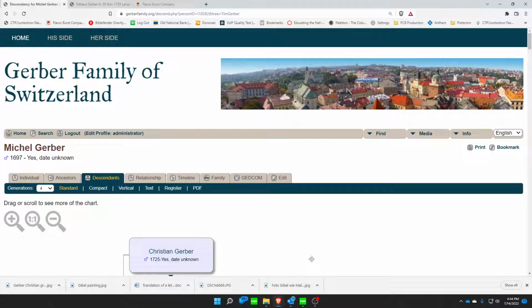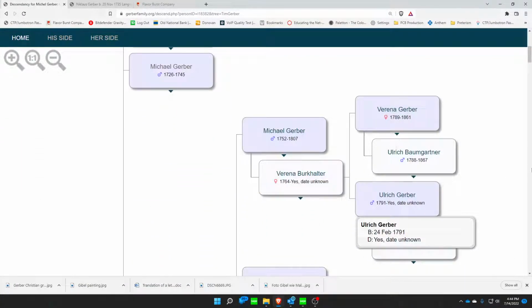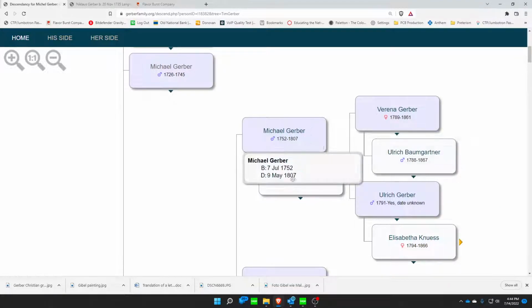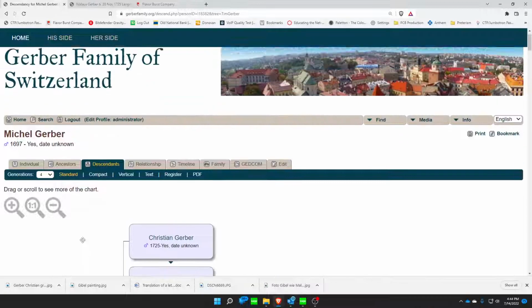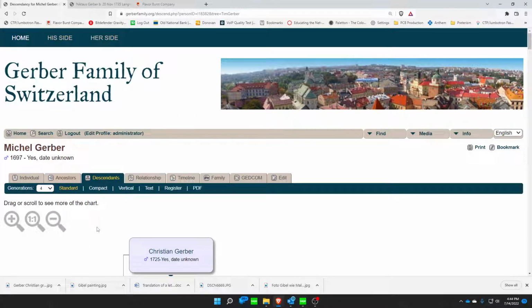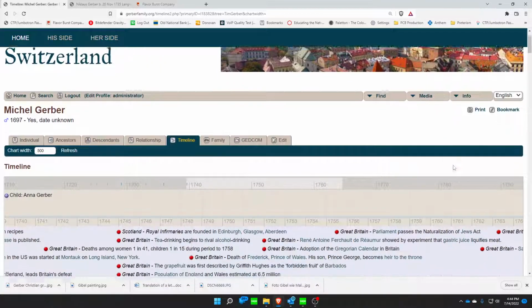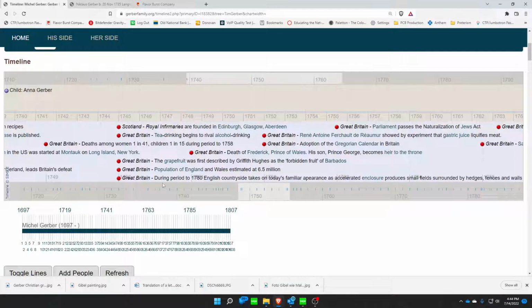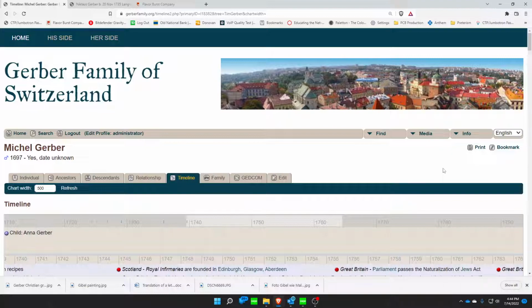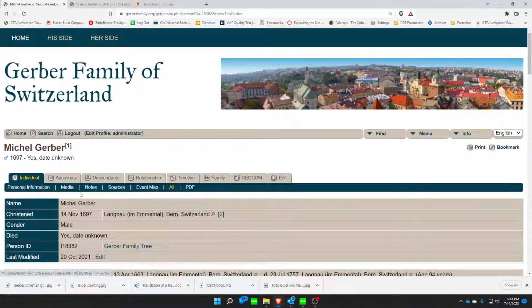Descendants is like the reverse of the ancestor chart, and so it goes the other way. Again, by hovering over it, you can always get more information about these people. It's just a neat little visual way of navigating sometimes. Timeline, I think this will show you, if I had it set up right, kind of what was going on in the world during this time frame. So that's fun for some people. Again, you can look at their family chart right here. So that's enough about how to look at individuals and their families and some of these tools.